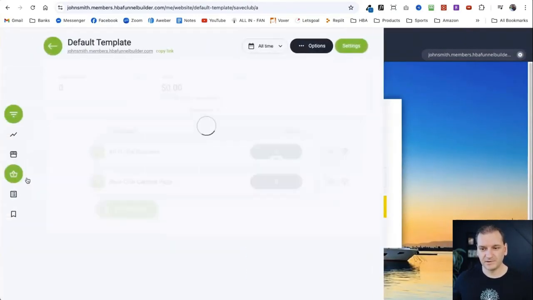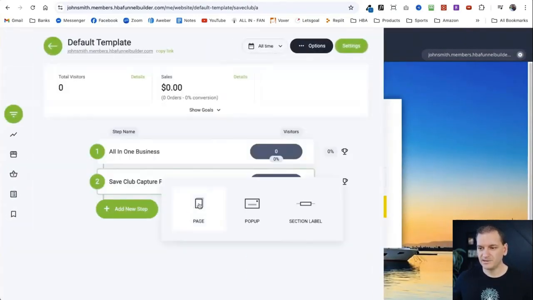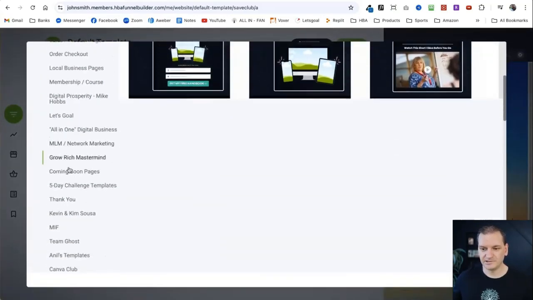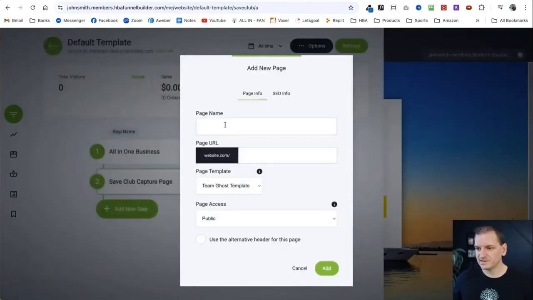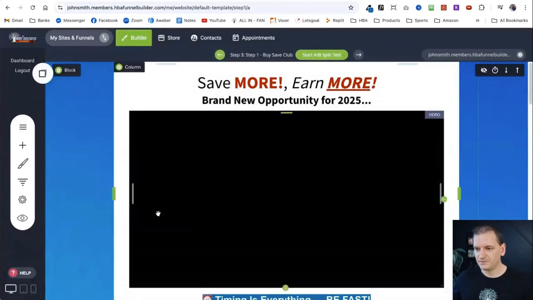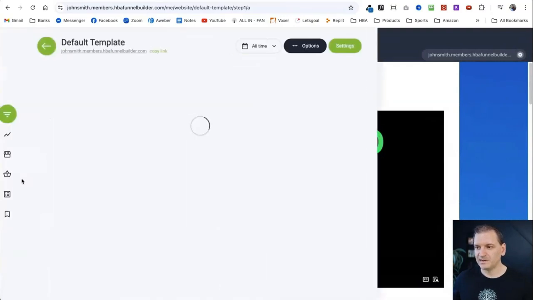Now you're going to go back over to funnels, then go to add new step, page, and we're going to add the second page. So go back down to Team Ghost, then click on the second page here, the Save More page. Select that, and then we'll just do step 1, Save Club. I'd probably just name this step 1, keeping it as short as possible, because this is actually going to be your domain name slash whatever you have here. So it just makes it easier if you keep this short. We'll go ahead and add that. And then again, we're going to come back and edit this later.